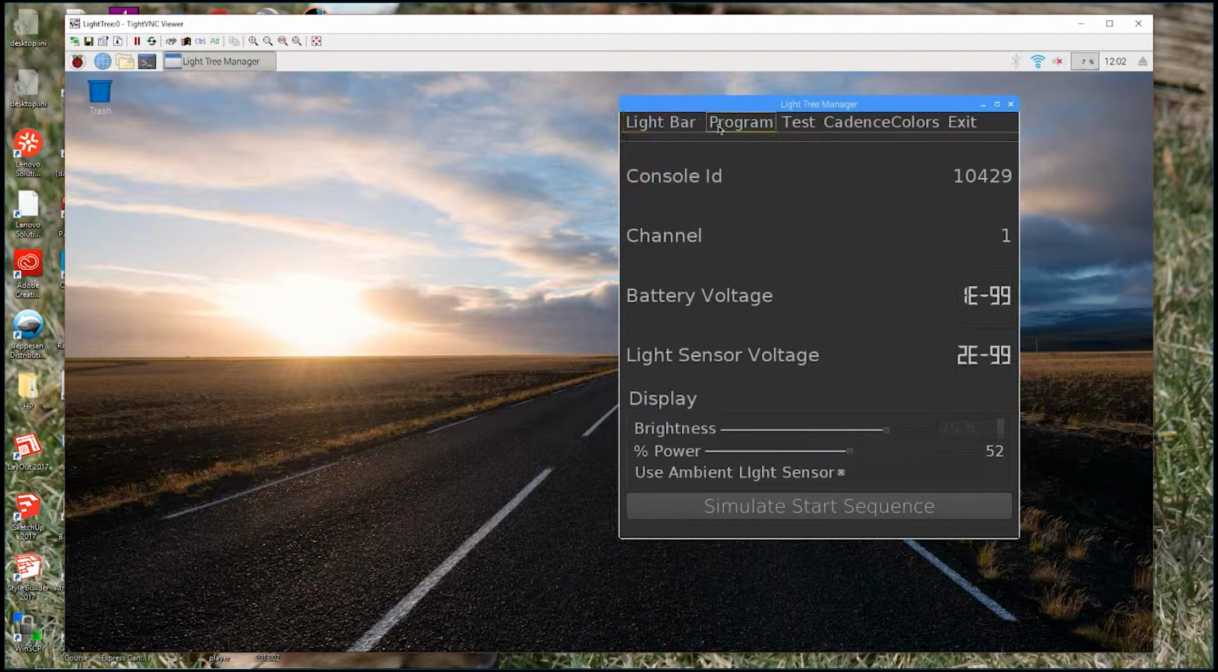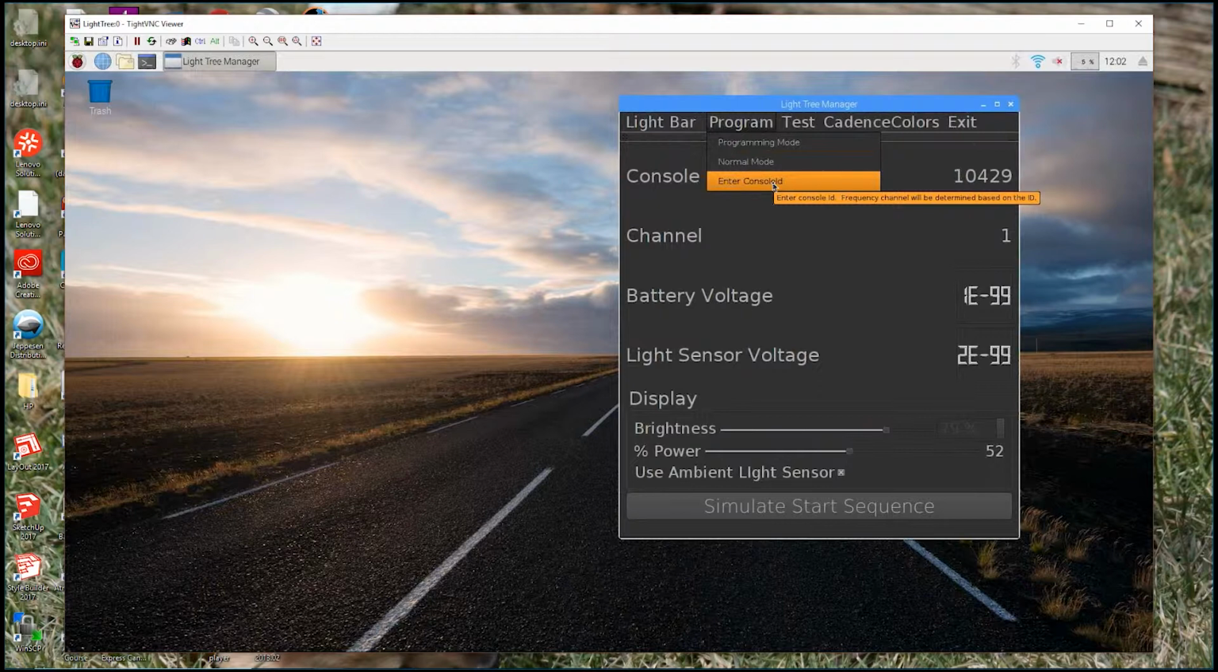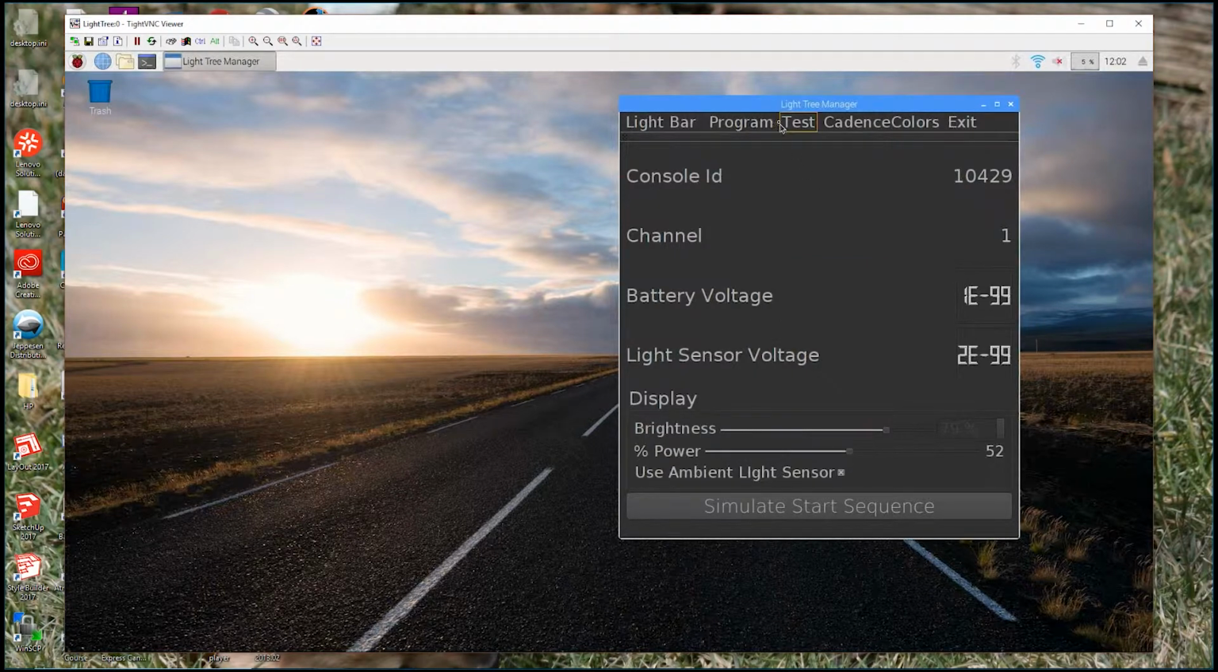I mentioned before you can program the tree using this interface. This is just equivalent to going out to the tree and pushing and holding the button so it enters programming mode, and that's the way we do it with the Farm Tech tree. And if you're in that mode and you didn't really get a message, you want to go back to normal mode, you could click this button. But if you have the console ID, you can just type it in this box, and you're done. You don't need to do anything from the console.